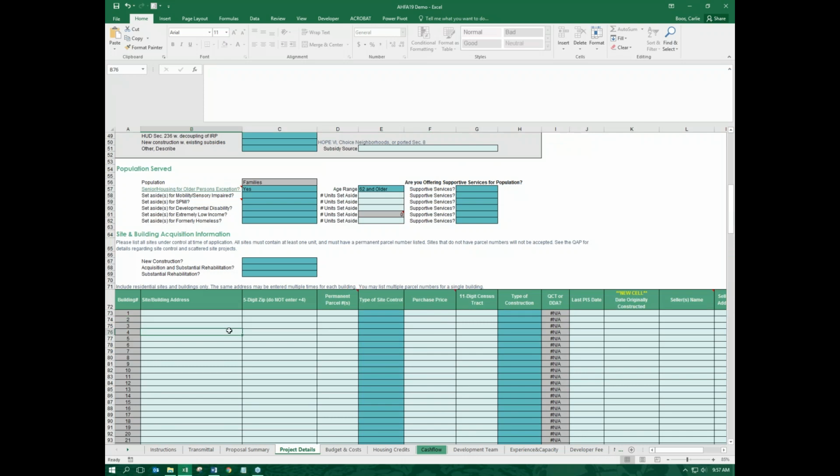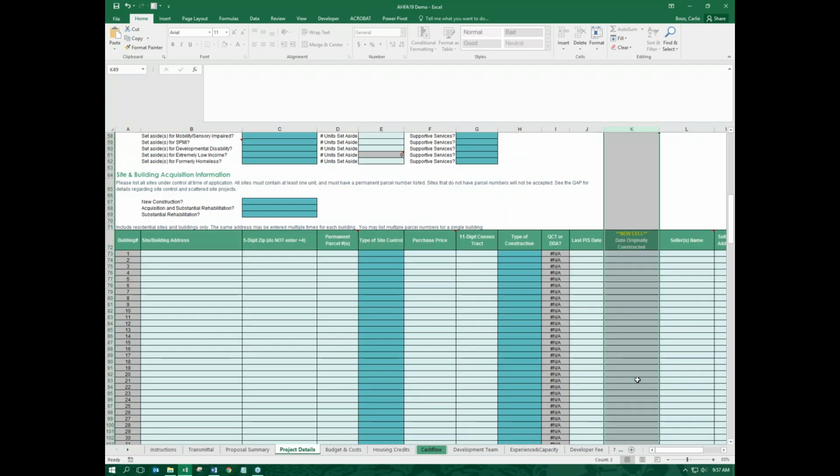This is another part of the AHFA where I want you to be very, very careful about copying and pasting from last year, because we do have a brand new cell. Cell K did not exist last year. So if you copy and paste, you're essentially going to be one off unless you're aware that that's there. And it's just for the date the building itself was originally constructed.